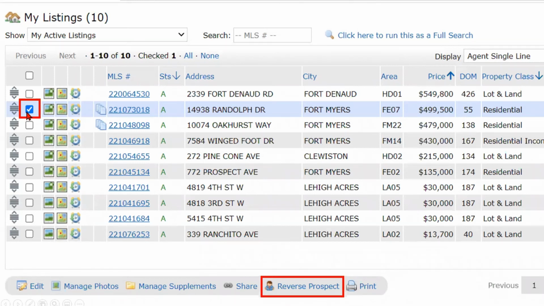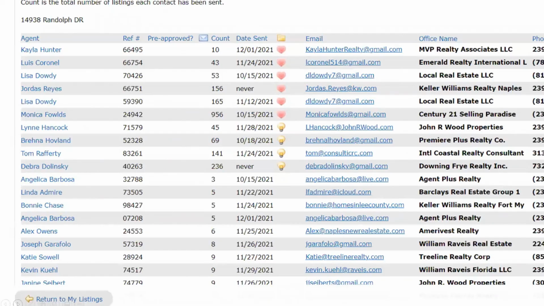To reverse prospect, you want to place a check mark in the box next to the listing that you want to work with. Once you do that, this bottom bar will light up with all of the options that you have. And you, of course, would select reverse prospecting. When that next screen opens, you are going to see a screen like this one.